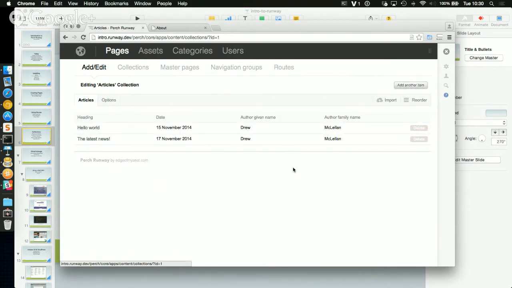The listings in collections are automatically paginated, unlike multiple item regions, which assume you've got a number that can be managed on one page. With a collection, that just automatically gets paginated. And of course, content can all be searched within the control panel in Perch Runway too.